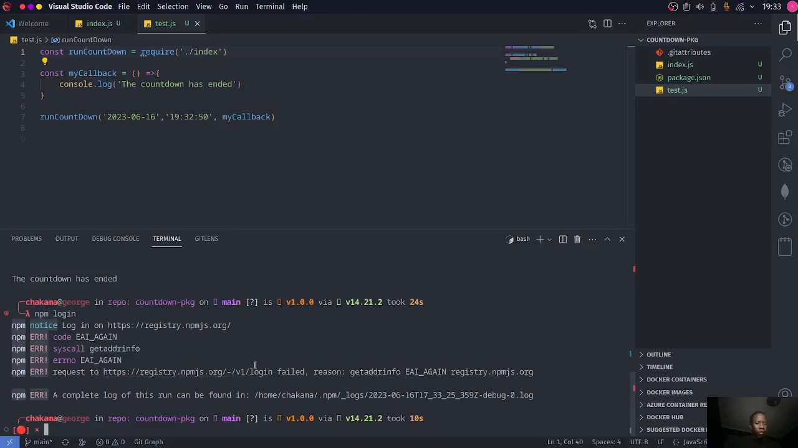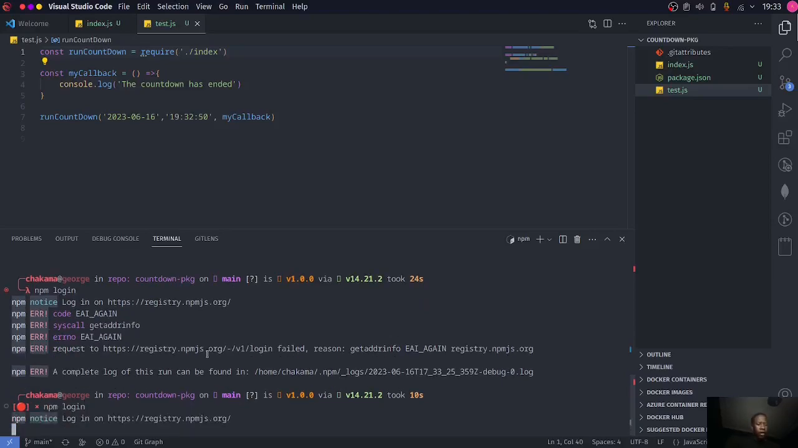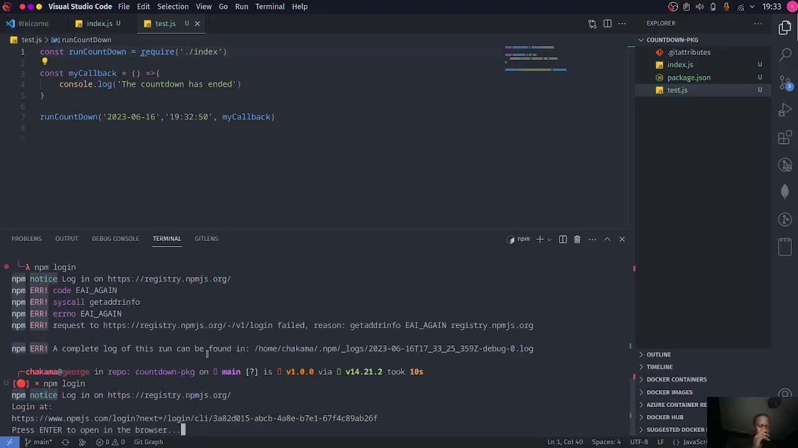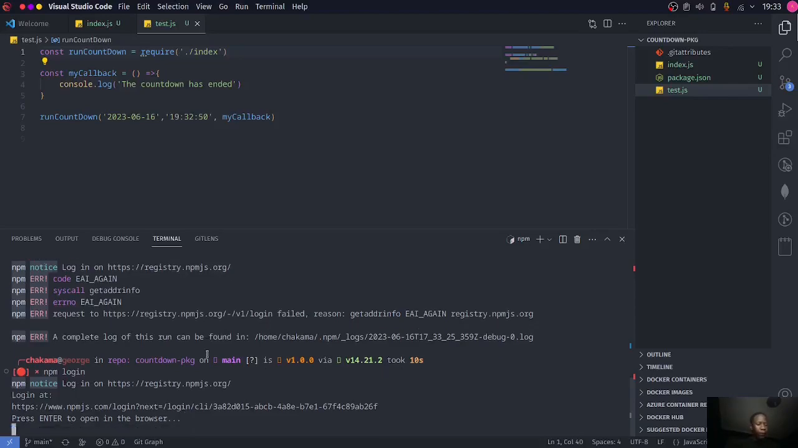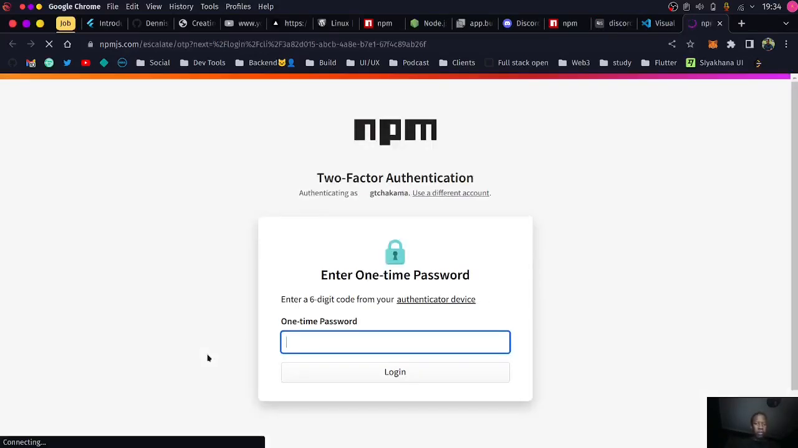Again, npm login, using the npm registry. I think it's because I'm already logged in. I don't know. Oh yeah, no, sorry, I think it's a network issue. Okay, so now that I run it again, if I click enter right now, it should show me the browser, and then I can log in from the browser. Since I'm already logged in on the browser, I think it should just be automatic.